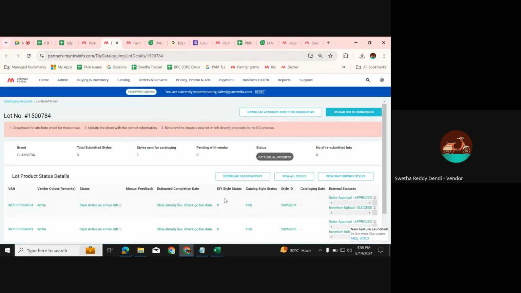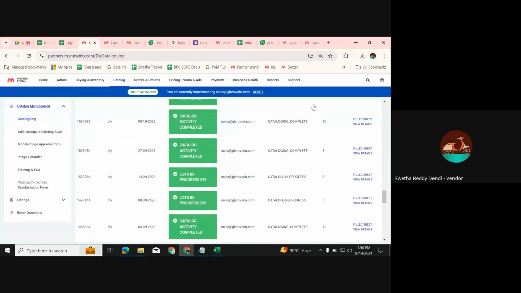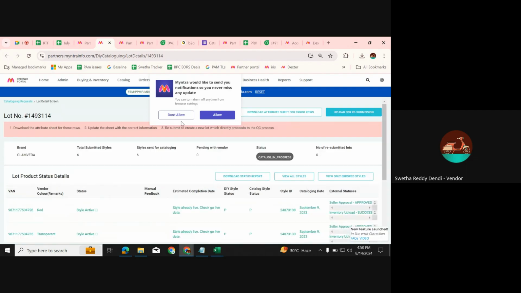These are FRG. You can't see this one. It should come as P here. When the catalog style status is P and the style is generated, it means your style ID has been generated and the catalog style is done. But after this also you need to do two things. Once this is done, you need to do seller approval and inventory upload.